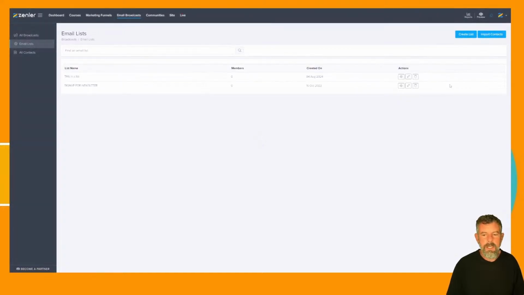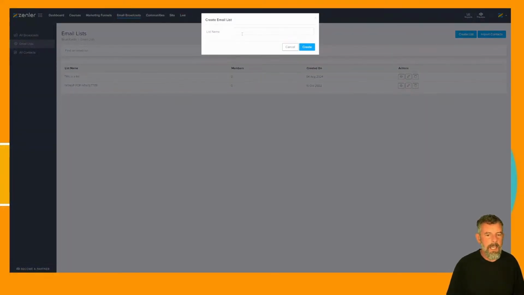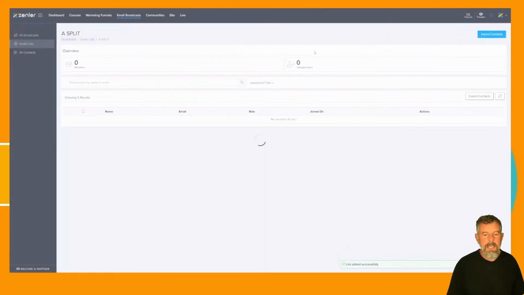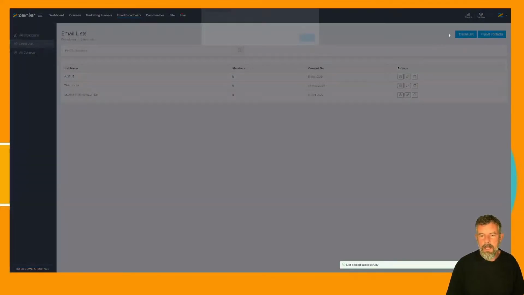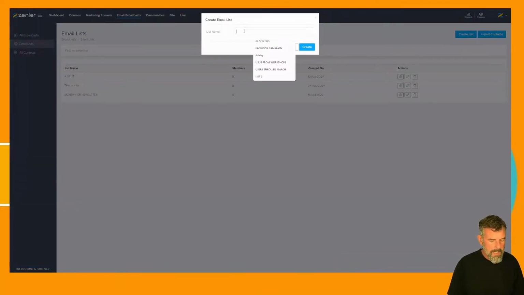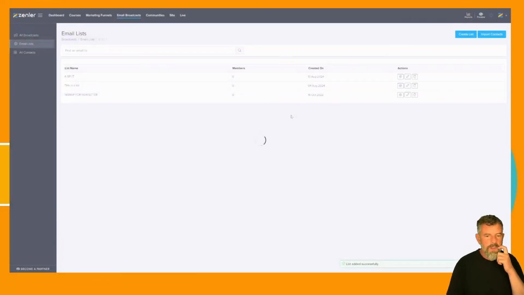So we're going to go into our share, and I'm quickly going to jump into email broadcast and go to email list, and I'm going to create a new list in here. I'm going to call this A split, and I'm going to create another one which is, funny enough, B split. So I'm going to create that as a split. I'm going to go back to email lists, and I'm going to create a new list, and I'm going to call this B split. Okay, so I'm just labeling the first part of this.